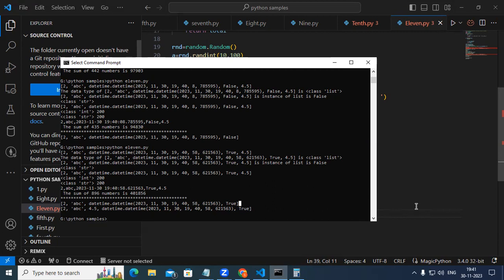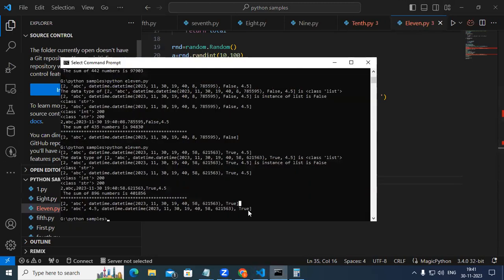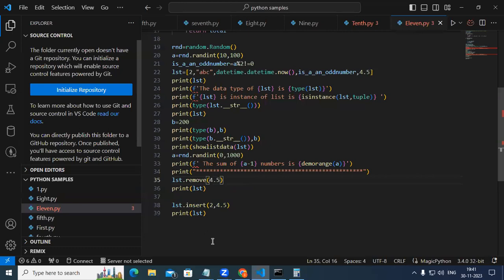Rahul, seeing that? Earlier I removed that with this code, remove 4.5, and the 4.5 is removed from the list. After that, I'm printing, and when I print, I'm getting this result. Later on, what I'm doing here is lst.insert, not appending but inserting, at position 2 only. At the second element.